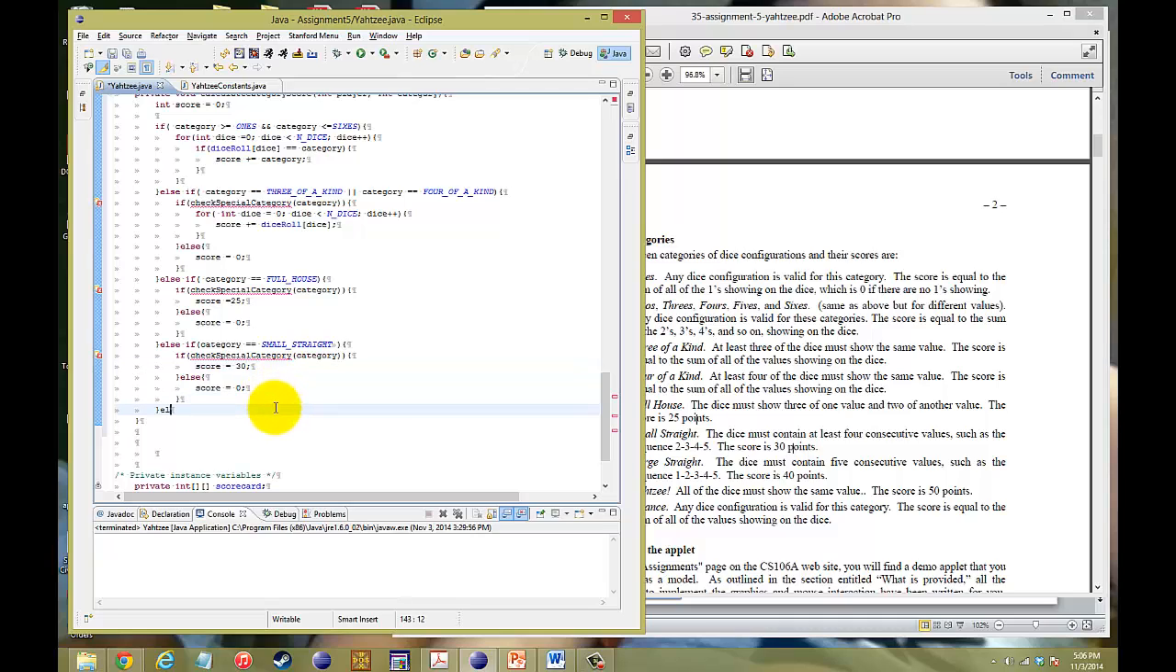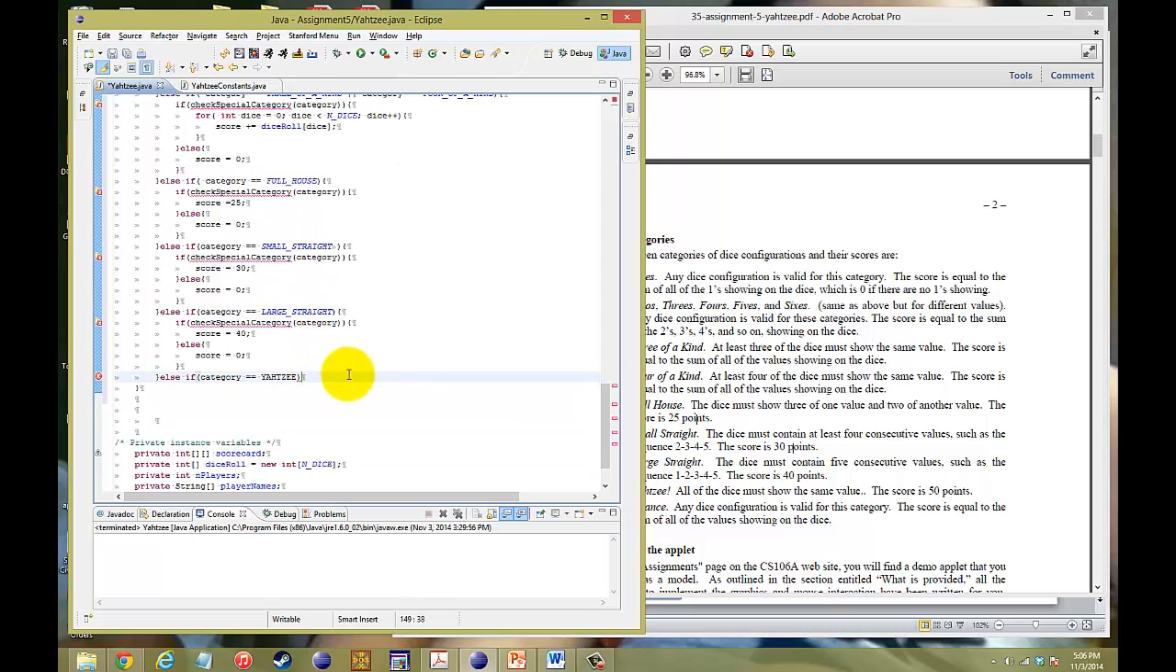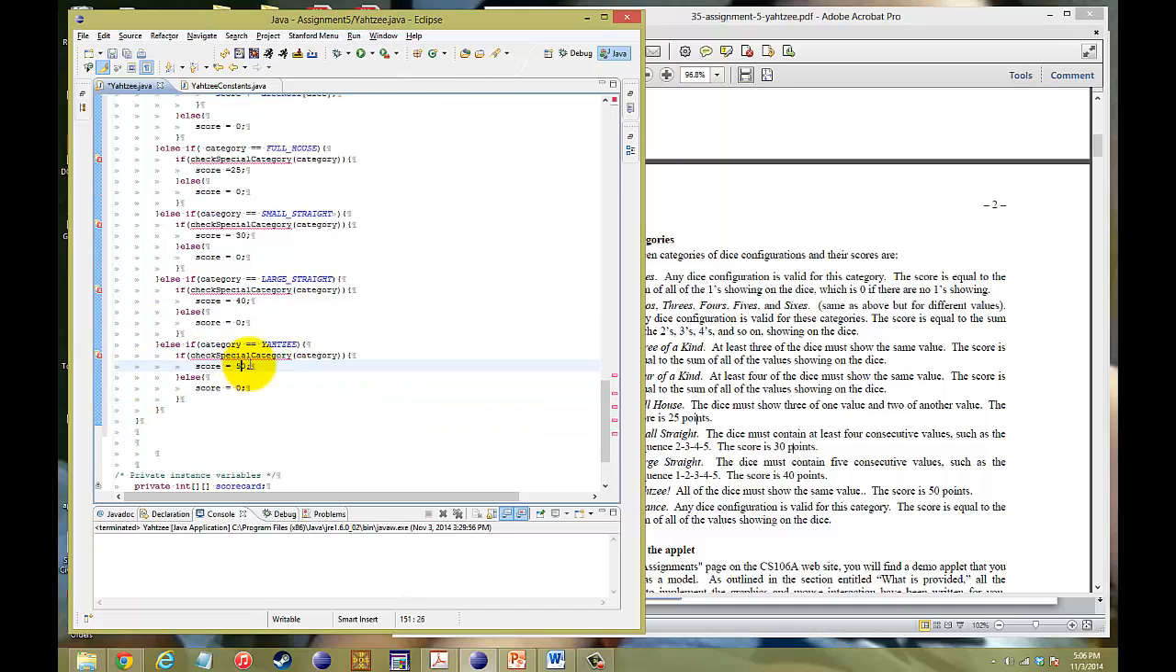And then else if again, if our category happens to be a what? A large straight. So here we go, large straight. Then that would mean that we would make a score of 40 points right there. And again, vice versa, if it's not that case, then score is 0. Okay, else if category happens to be a what? A Yahtzee, which is a 5 of a kind. Then, again, same conditions, except instead of 40, it's 50.